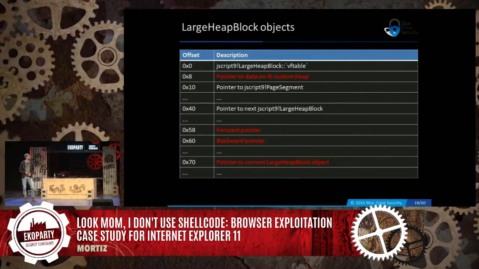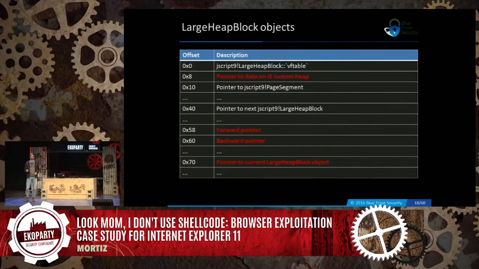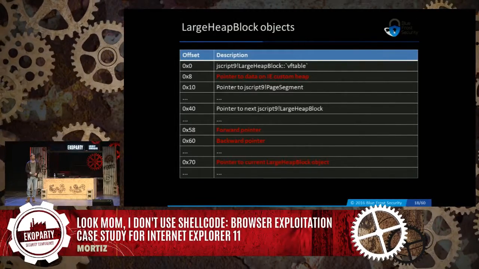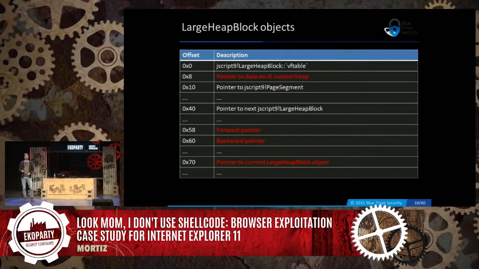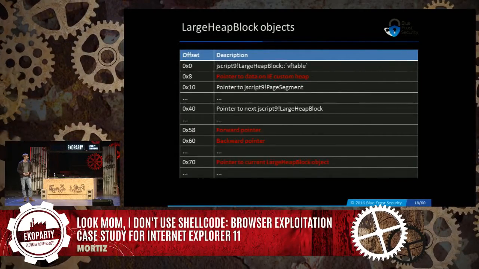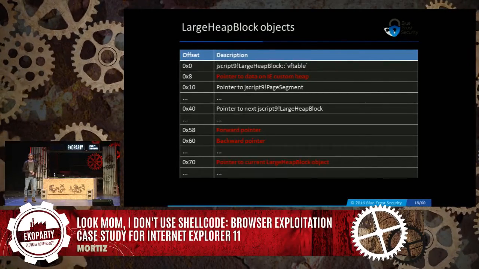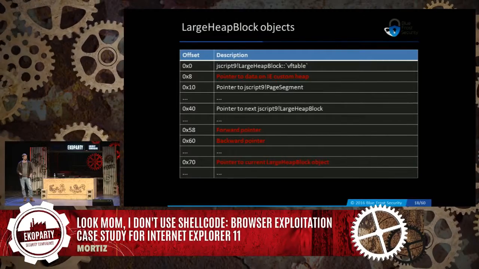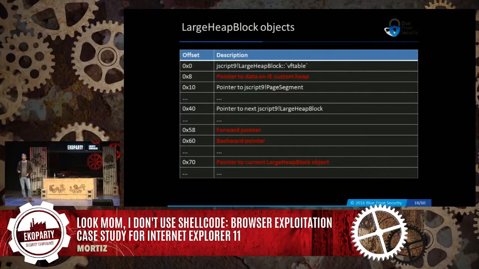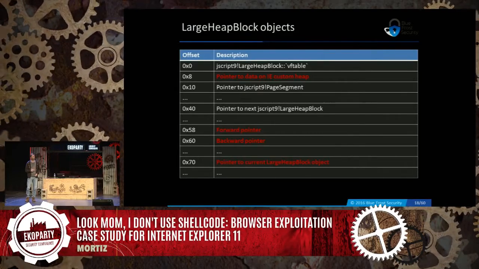There are several interesting fields. At offset 8, there's a pointer to IE's custom heap. If we do it like on the previous slide and use several large array objects, this pointer will point to the content of the array, which is stored on the custom heap, which is pretty useful, as we will see later. There's a forward pointer and a backward pointer at offset 58 and 60, and I will talk about why these are useful on the next slide. And finally, at offset 70, there's a pointer to the current object, which is pretty nice because by leaking that pointer, you get to know the current address of the large heap block object you're operating on.